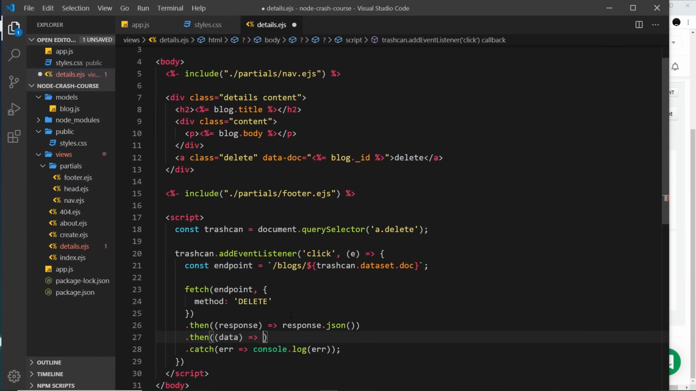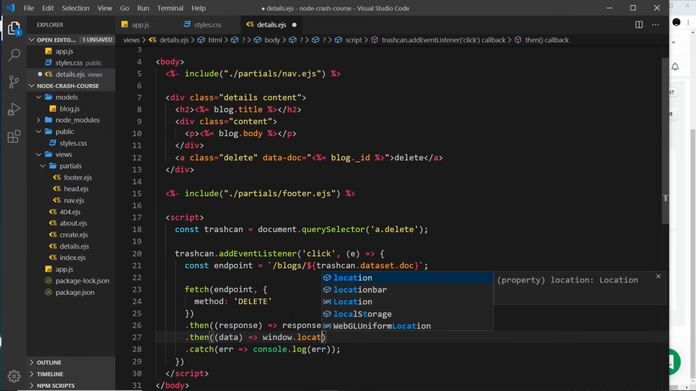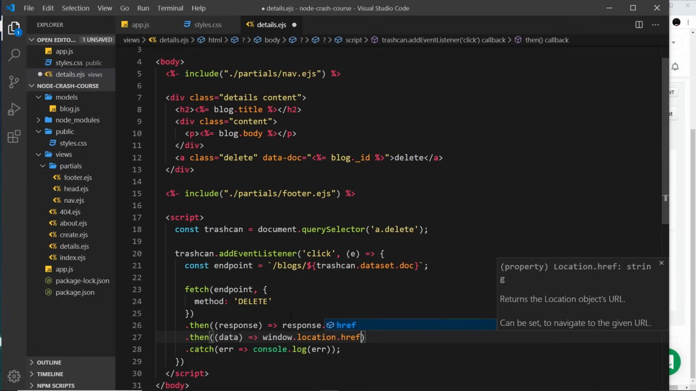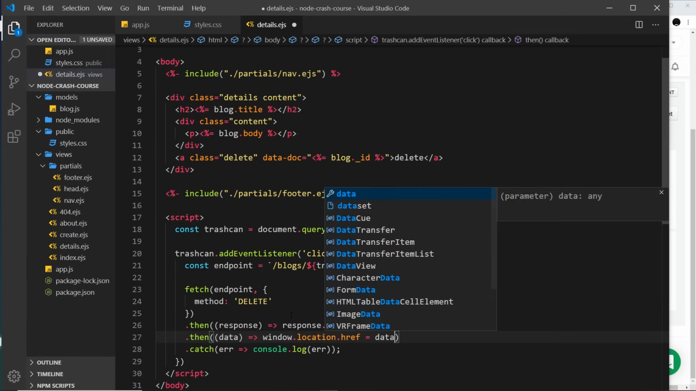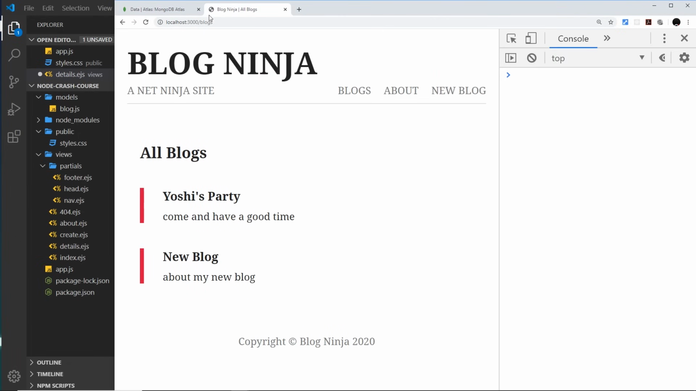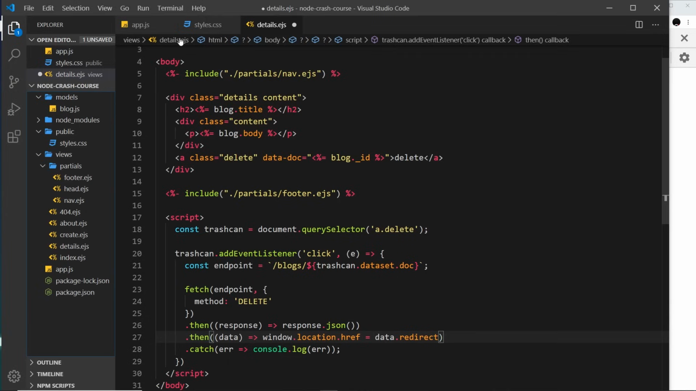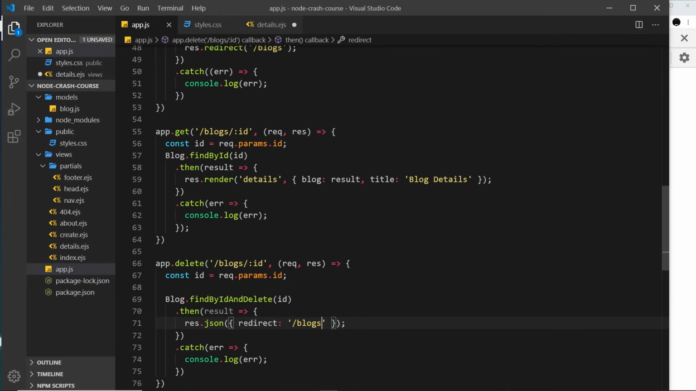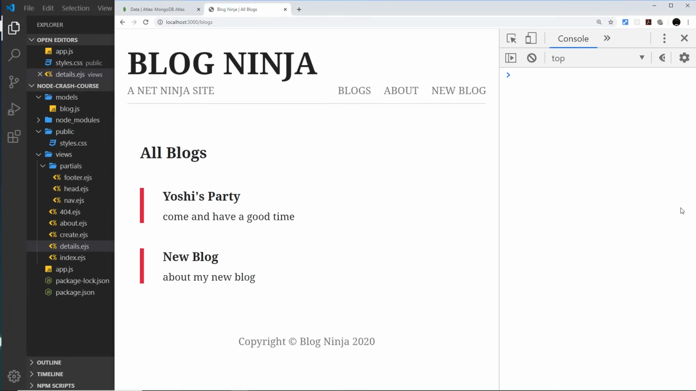So how do we redirect from the front end? Well, we take the window object and we say .location, and then we say .href, and we set it equal to where we want to go, and that's going to be the data that we get back .redirect. That was the property attached to that data object. If we take a look over here, we can see that was the property, right? So now when we get this response back, hopefully we should redirect back to the blog's page.